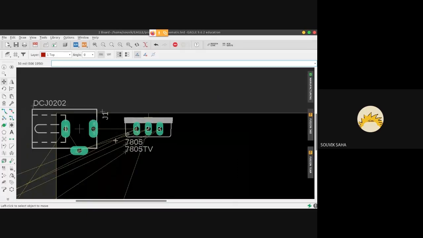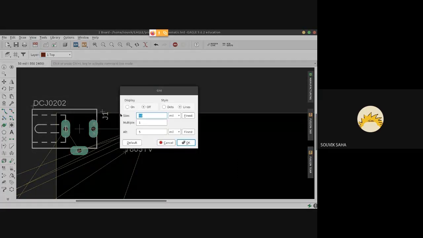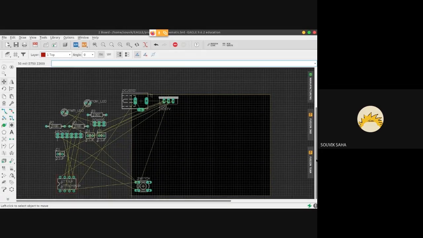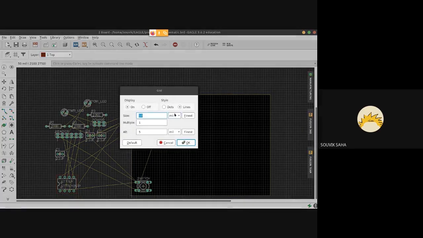There's also this trick, if you want a grid, then you can also place a grid over here, so it will make it easier to line up your components. There's this grid icon on the corner left. You can see it here.